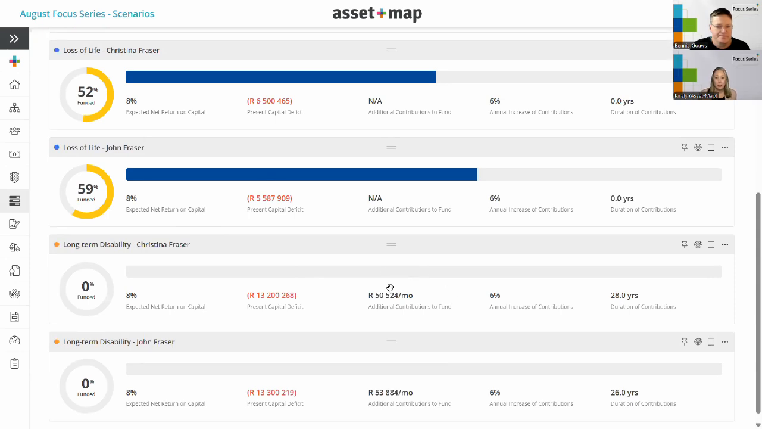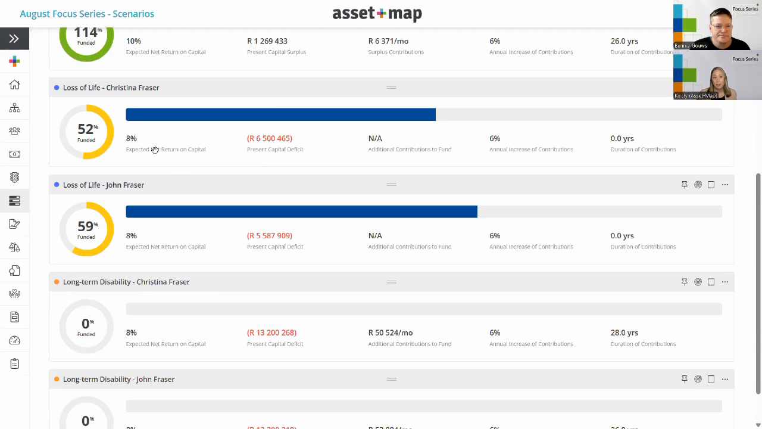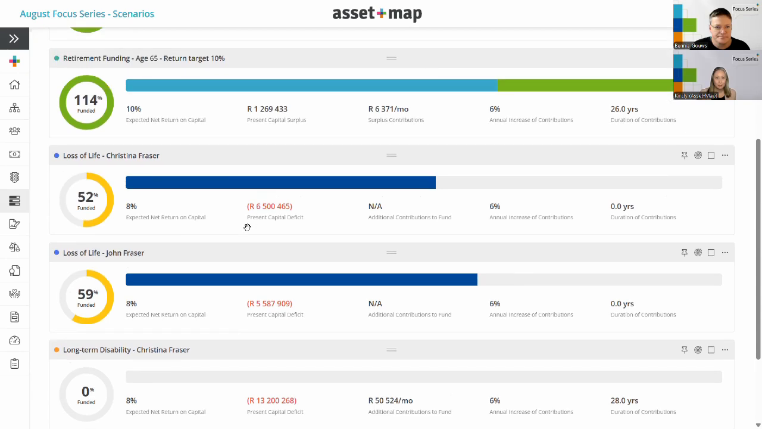Definitely need to do some income protection to cover that, and perhaps bolster the risk benefits on the loss of life side to be 100% funded for the needs that they have. So let's assume we've had that conversation with them. Those are the things that we want to do, and now we want to explore options on the retirement side.